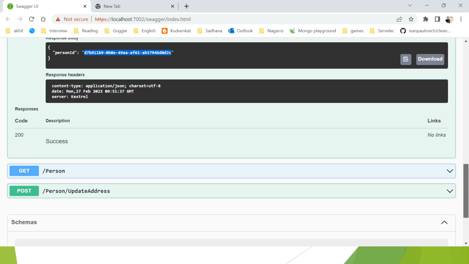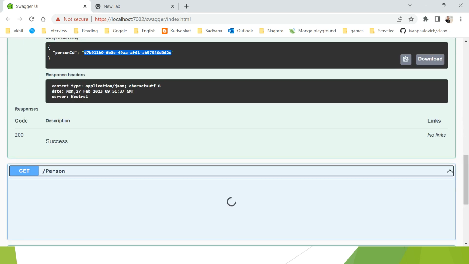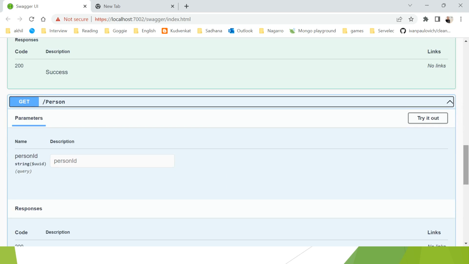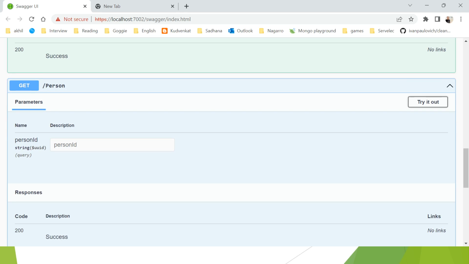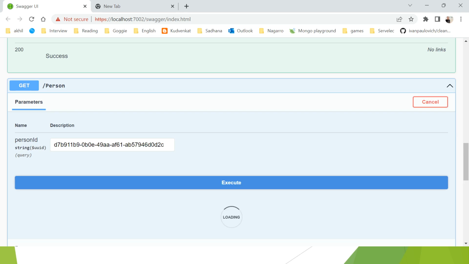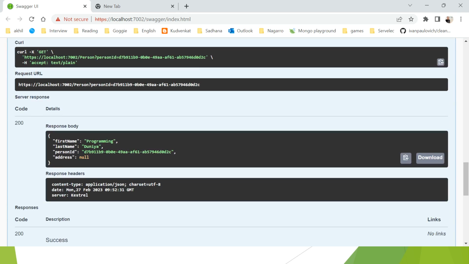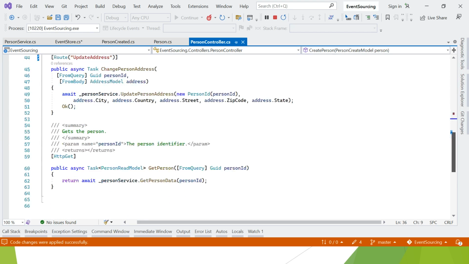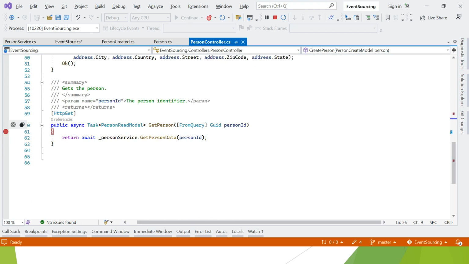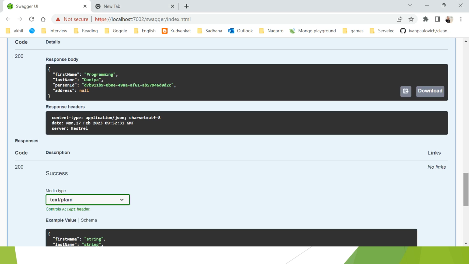Okay. Now I want to get the data. Right now I have not added anything into the database. I have just added the event into the memory cache. So I will get the data from the memory cache, load it and return it. Now how it will work, I'll explain. Okay, I can get this data. But before that, I can put a debugger so that I can explain. I'm going to add a debugger here, and again I'm going to execute.